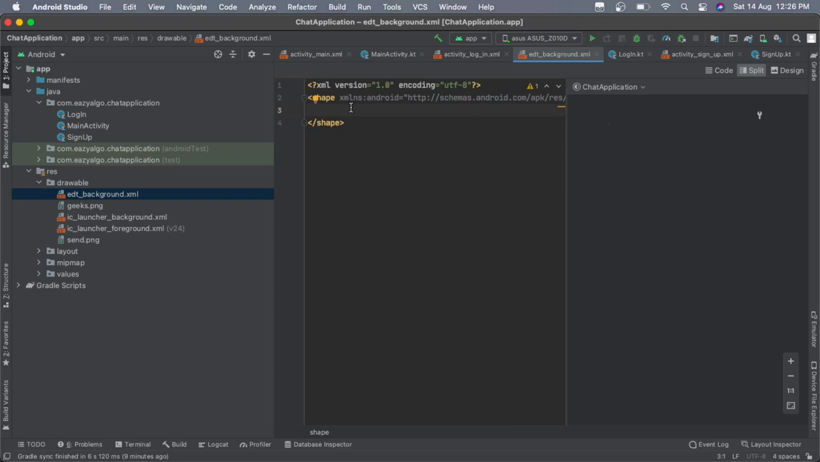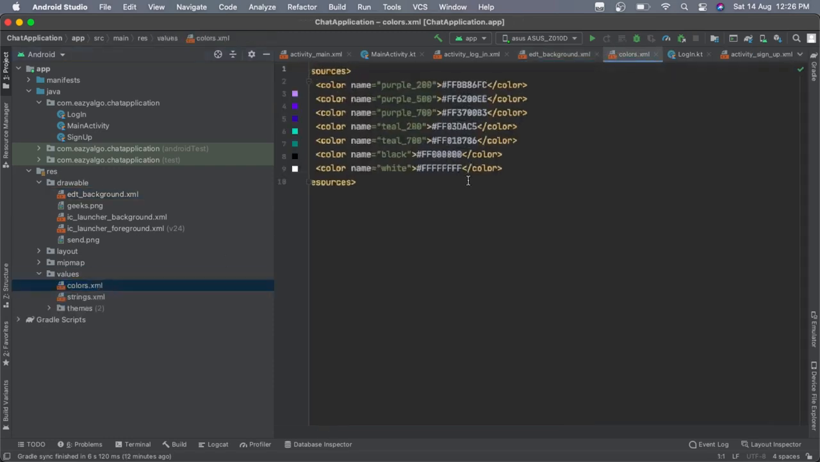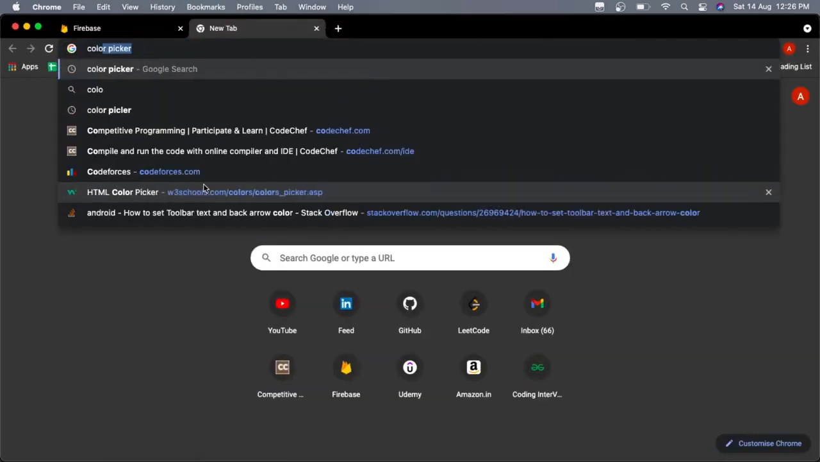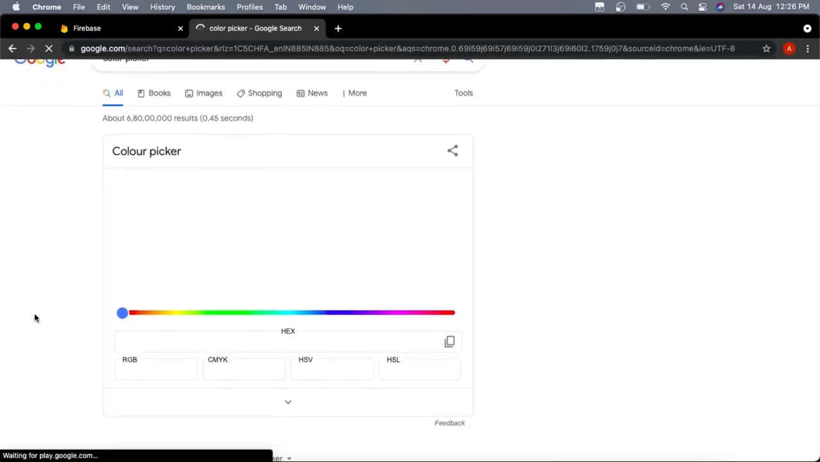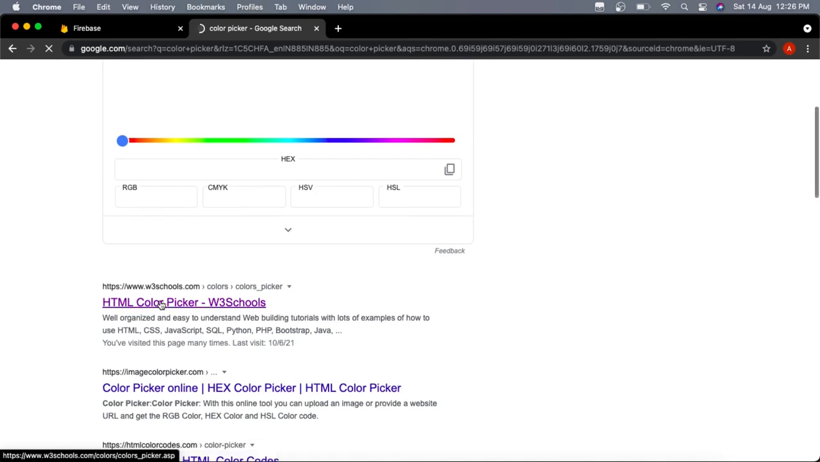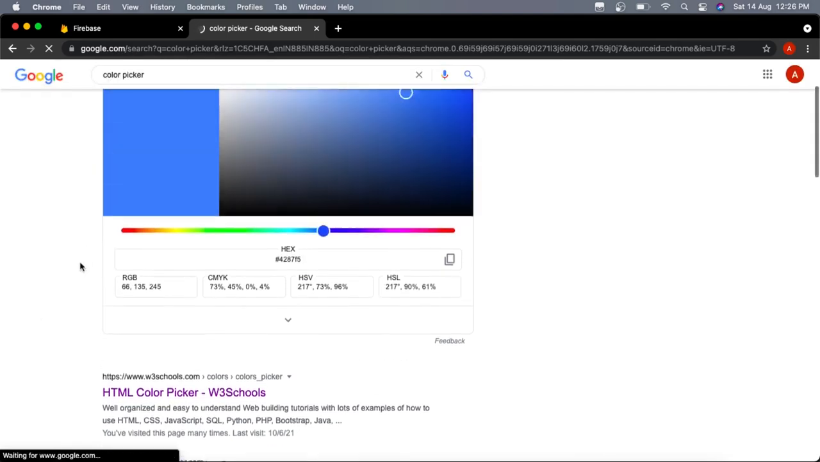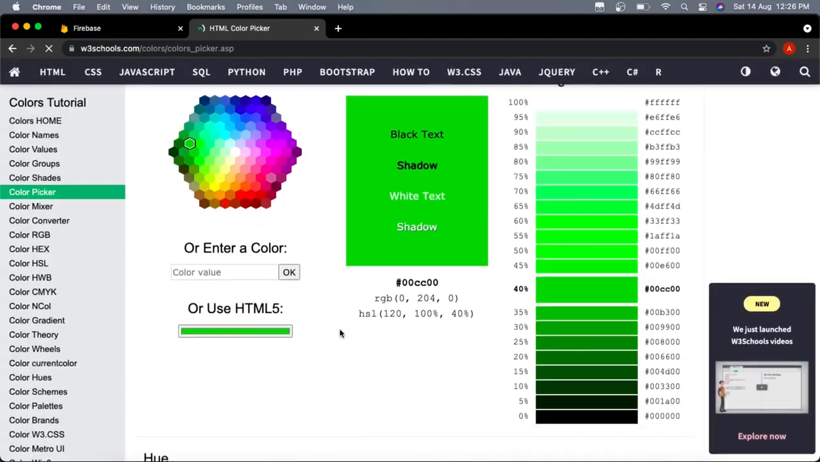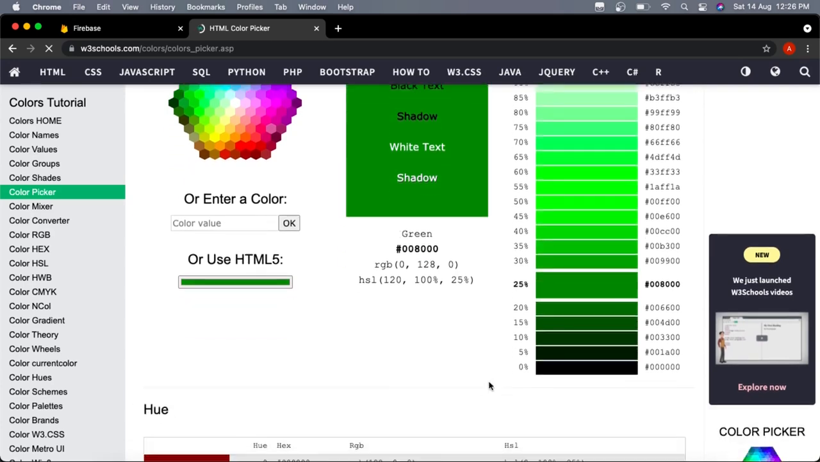Before we write our custom background for the edit text, we need some color resources. If you remember, we have a green color for our theme, but by default we don't have green color provided by Android Studio. Here you can see. So let's create that. Go to Google Chrome and let's search for color picker. So here is the color picker. Now go to this website, and here we can get exactly the color we need. So we need this green color, and I think this color will be fine.